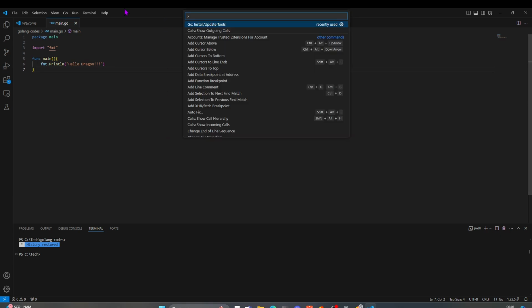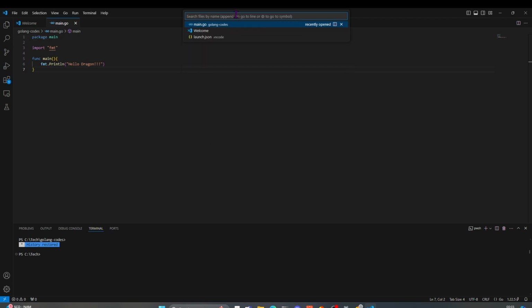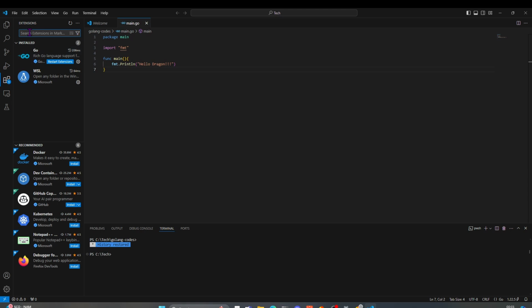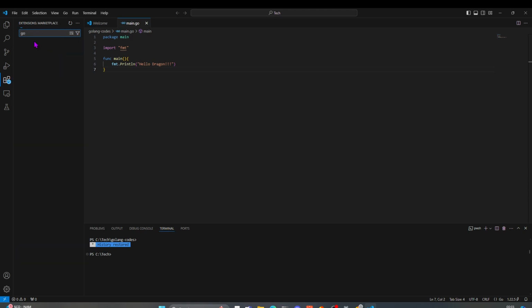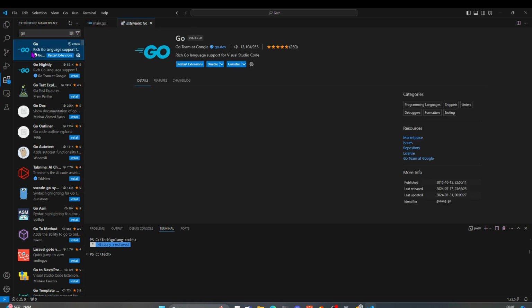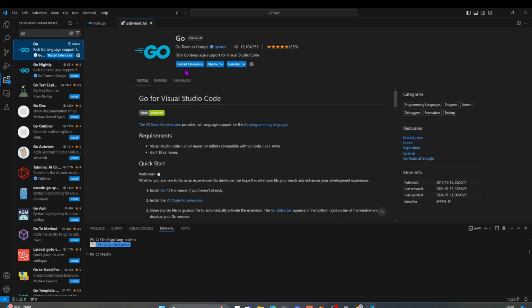So you can see first we need to install the Go extension. So if I see here, you can click here on extensions and just type Go. If you see here, you will click here. For me, it is restart extension because I have already downloaded it, but you can click on install, it will install it.